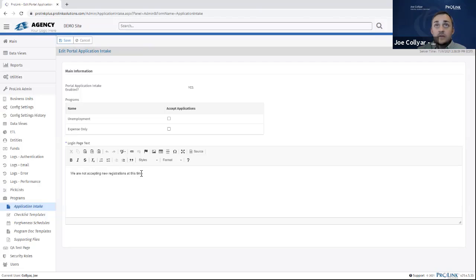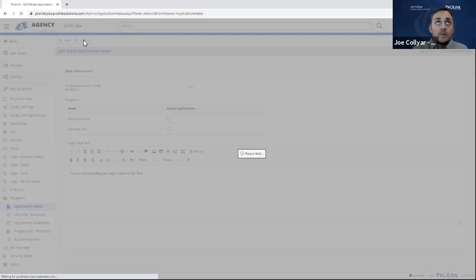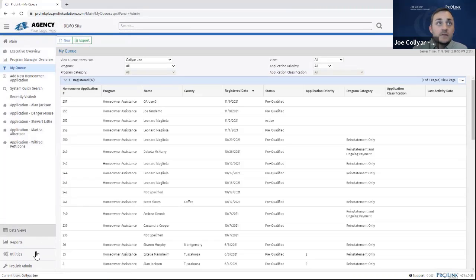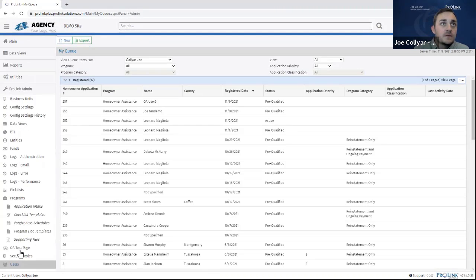And on this, you can create the text that'll be displayed to applicants when they can't apply through the applicant portal. That's how you make those changes. I don't want to break the demo environment, so I'm going to cancel there. Oops, looks like we got somewhere different. All right, so that was application intake.